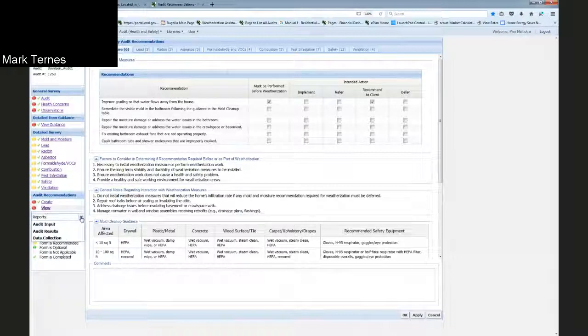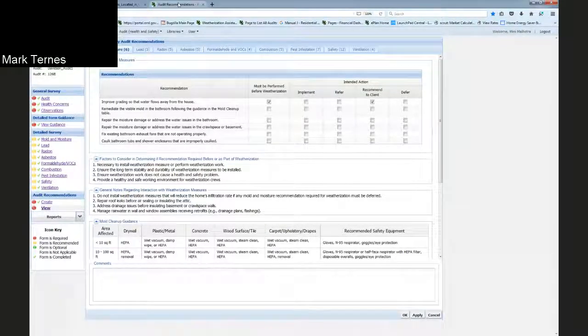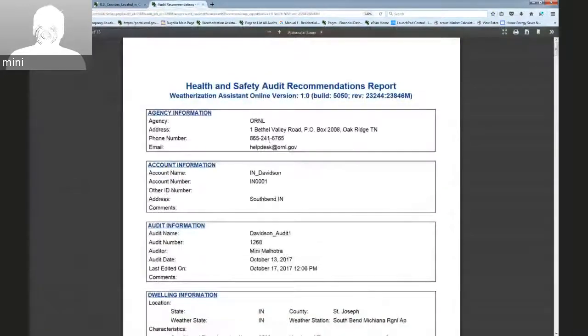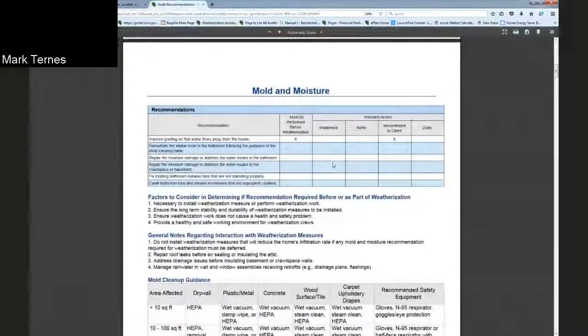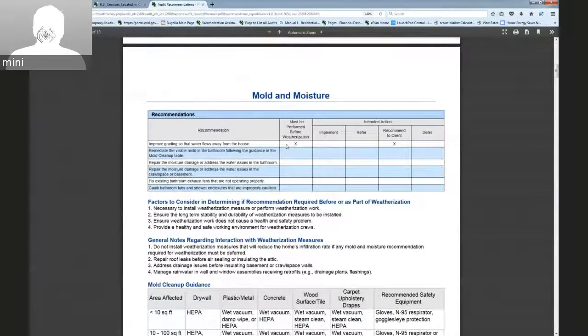If you click on audit results, now we're looking at the report, what we call the recommendation report, that you can print out. And you will find that these check boxes are marked in the output in that PDF report.